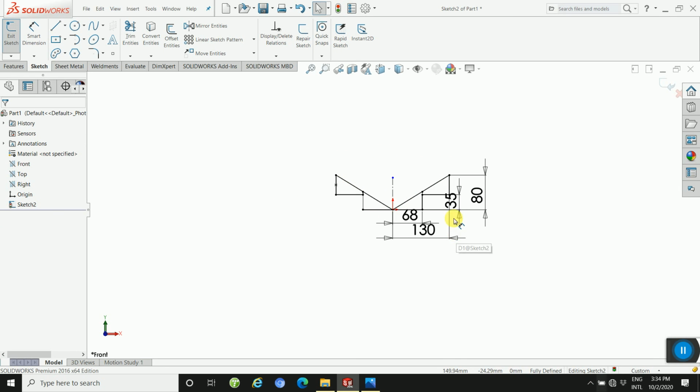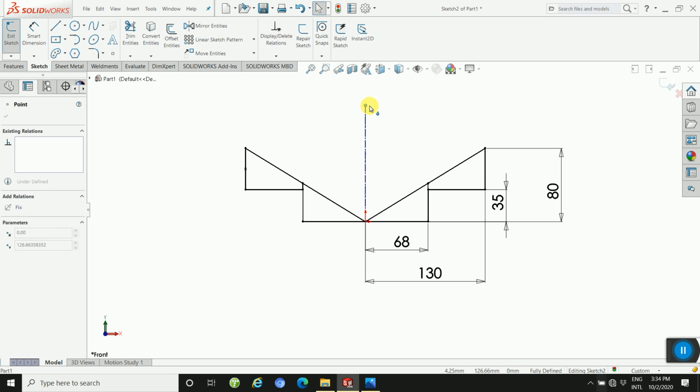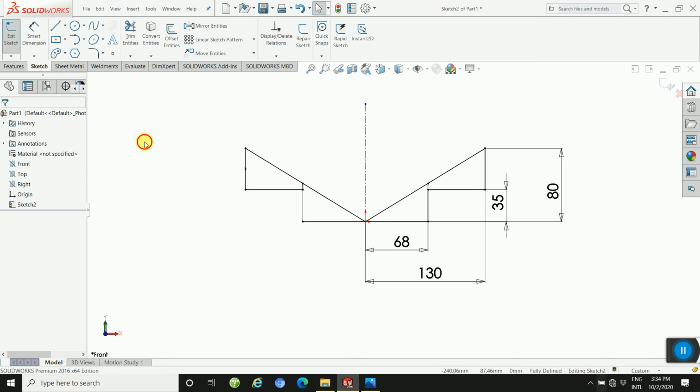So you will apply this in a company. When you create a sketch, try this way and your design will be easy, and when you want to edit, you can easily edit.